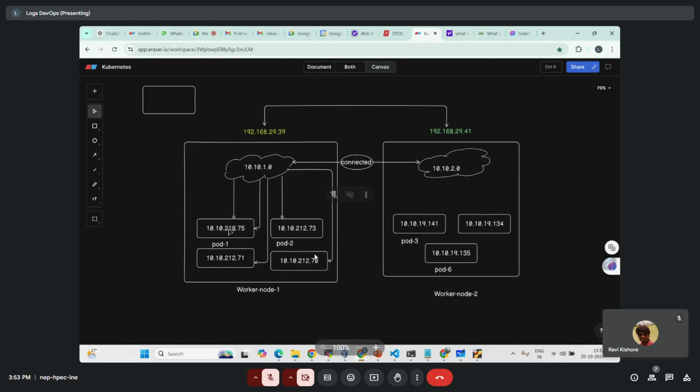So inside a worker node, whenever a new pod is created, it is created between the same range, like 10.10.0.0. In between that, yes. Between that only it will be created.